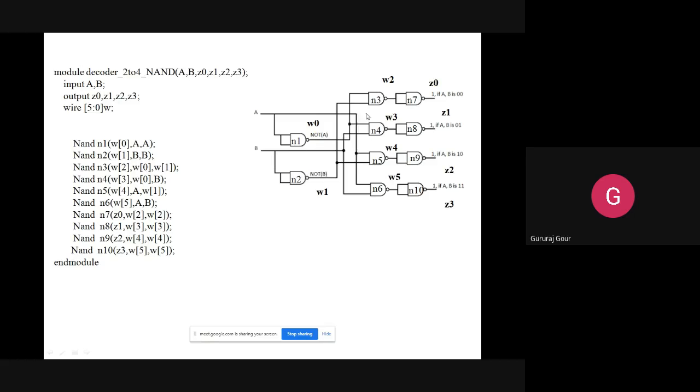Next, you can see N3 is there. I am defining this N3 as another NAND component, which provides the output W of 2. What are the inputs here? W of 0 and W of 1. This input is coming from W of 0, indicating our A bar, and another input is coming from W of 1, indicating our B bar. I have written the two inputs W of 0, W of 1, and the output it generates is W of 2.